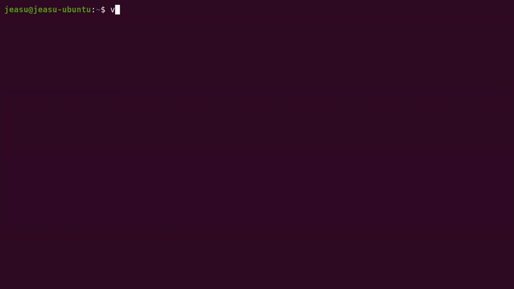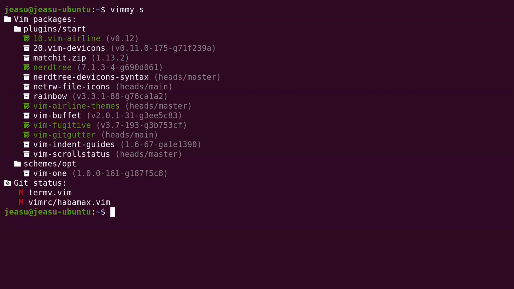You can check the status of packages and configuration files by adding the status option after Vimmy, or simply by adding the S option. Package statuses are displayed using intuitive icons. Vimmy 2.6 automatically detects whether Nerd Fonts is installed and displays status icons using the corresponding font glyphs. Since Nerd Fonts is installed in my case, the status icons were displayed using the glyphs of the Nerd Fonts.